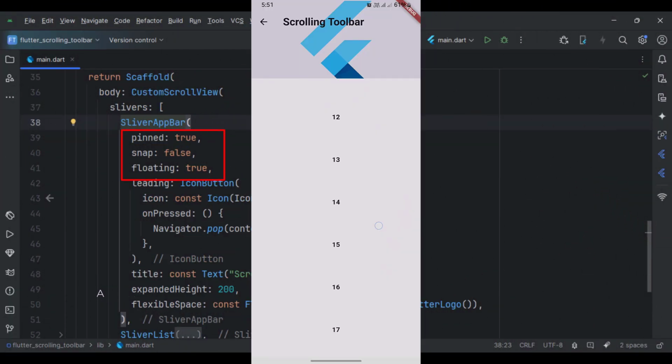As you can see, we have an expanded toolbar on the top that also shows an image within its body. And below that, we have a list view containing numbers from 1 to 20. The pinned and floating attributes are true, and the snap attribute is false as of now. Let's scroll the toolbar and see the behavior.